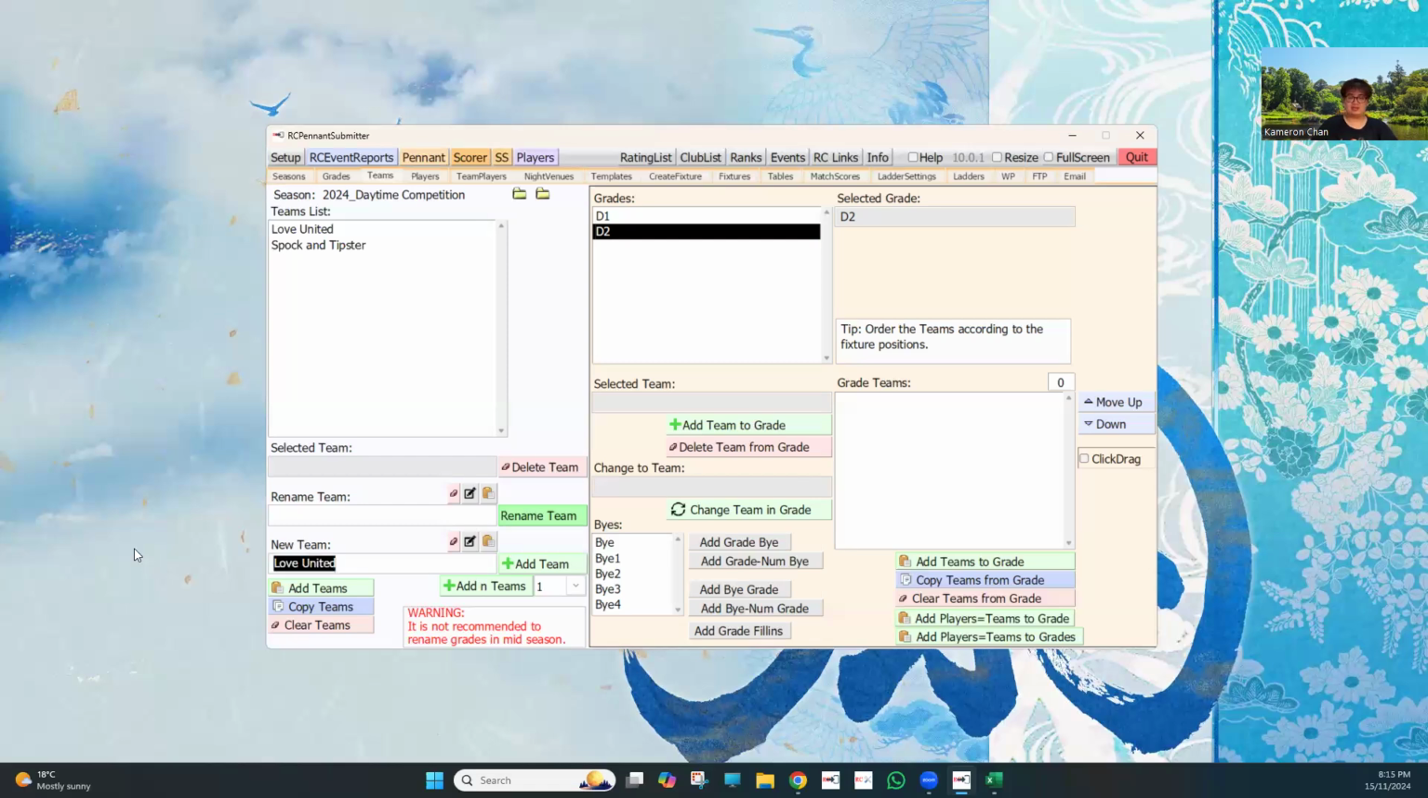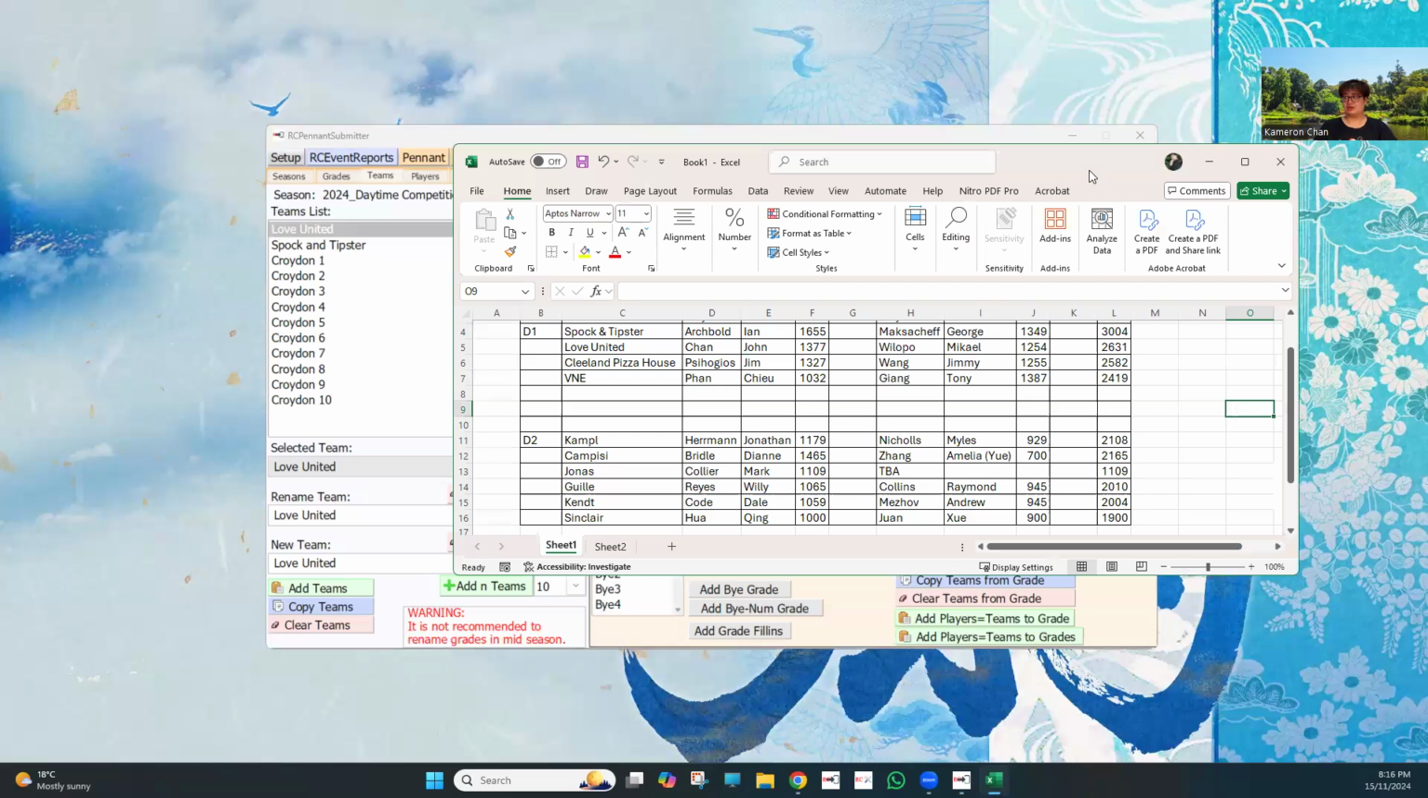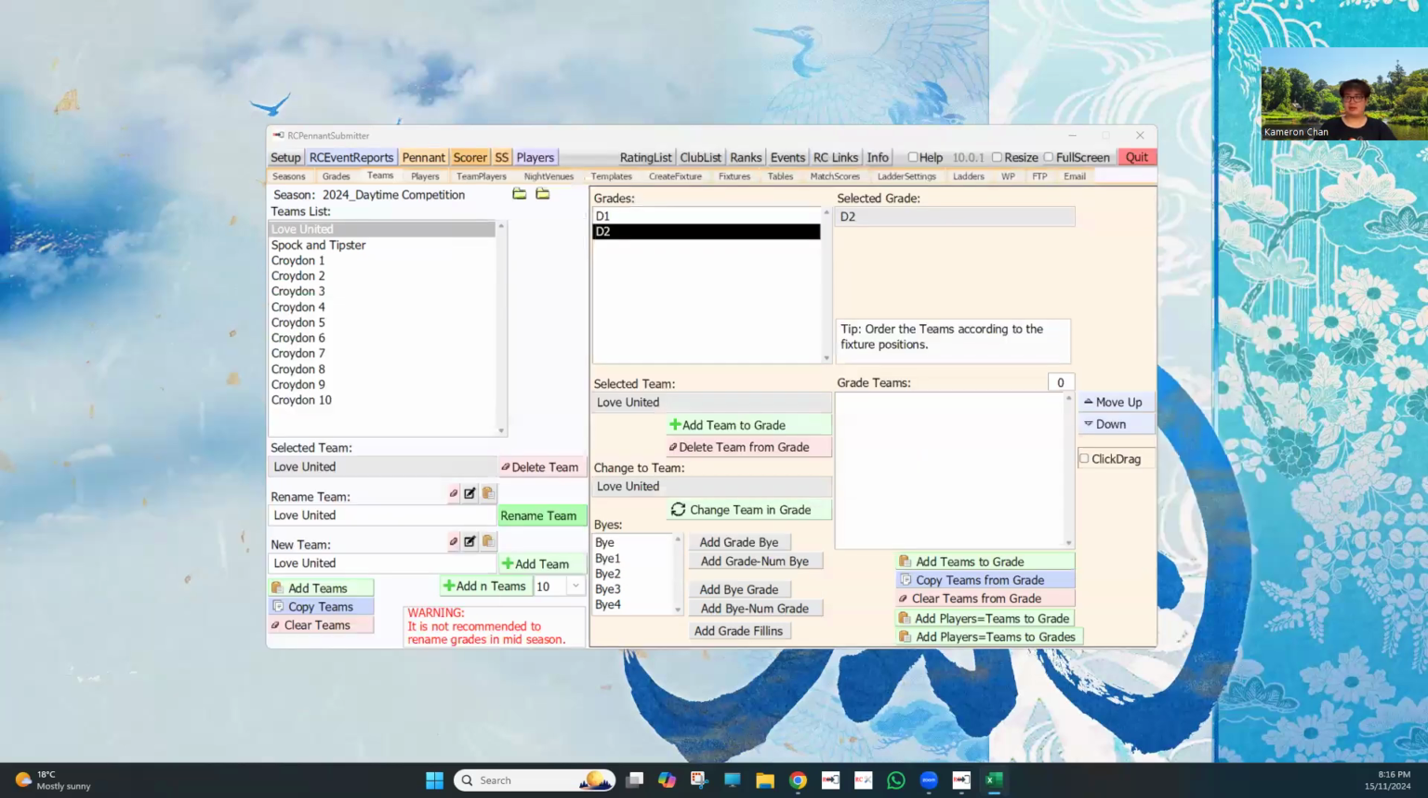If you have multiple team names, such as Croydon Pennant, you would have Croydon, and you might have 10 of those teams. Then you can simply type in Croydon space, put in your 10, and add 10 teams straight away. But in the Dandenong competition, as we saw, all the team names are custom. So one way is to simply type it all out, or, sorry, what I want to do now is show you a trick.